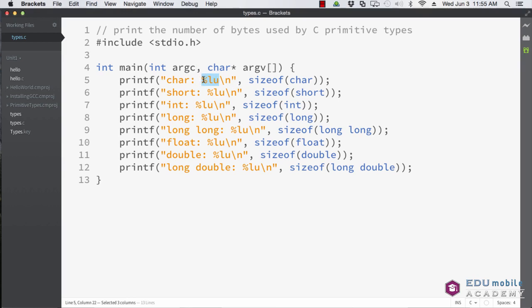%LU, and this will be replaced by whatever we place out here in the following parameter list. So notice that I've typed char, a colon, a space, %LU, and then a new line, and I've given it sizeof char. So I want to know how many bytes a character is. So I get that as an unsigned integer, and it will be replaced in this string into the position occupied by this %LU, long unsigned. I get the size of a short, an int, a long, a float, a double, and a long double.